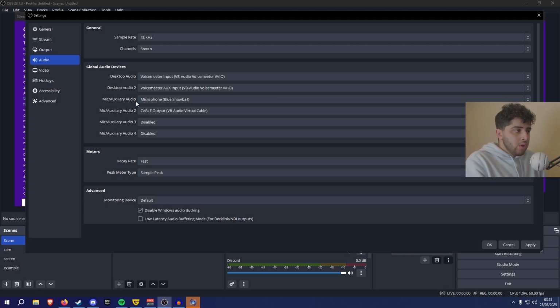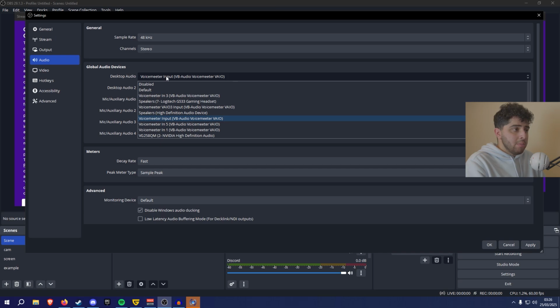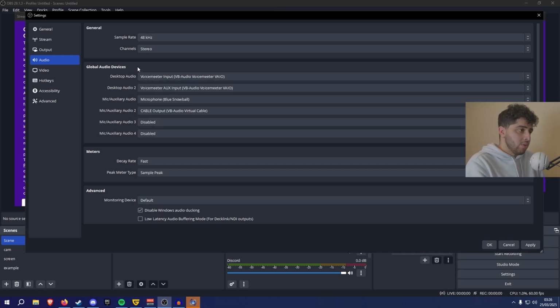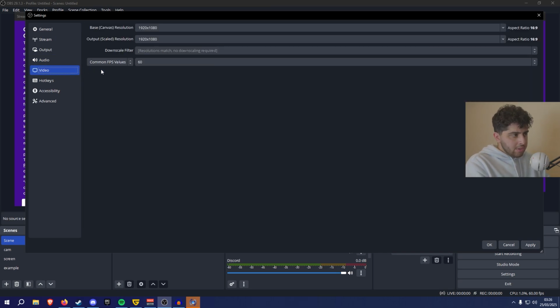Mic auxiliary audio, but to start out, you're only going to have to set desktop audio if you don't have everything separated. So essentially just press this and pick your speakers or your headphones or whatever. Mic auxiliary audio, pick your microphone. In our case, for this video, we're using a Blue Snowball, so it's on the Blue Snowball. Now this is the last section.